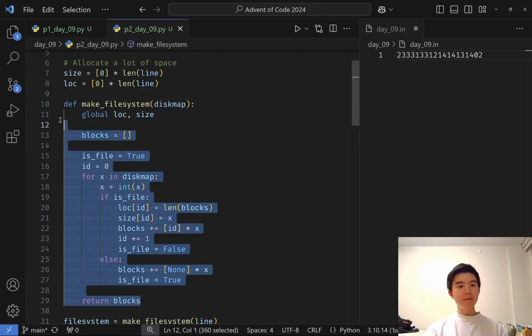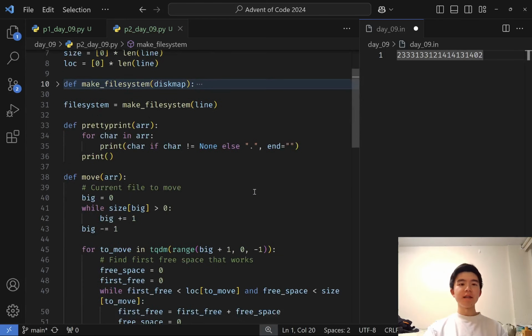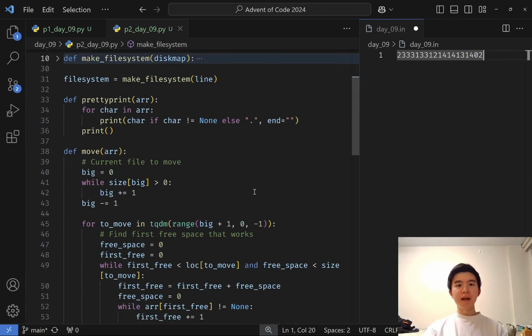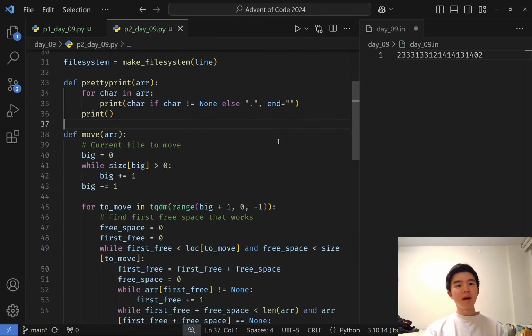So this is the same function, make file system. I explained this earlier in the video. In part 1, we just take in the input string and then create a list of all the file IDs as well as blank spaces. Probably didn't have to do this, to be honest. You could use a more compact system, but this made things more explicit for me to think through.